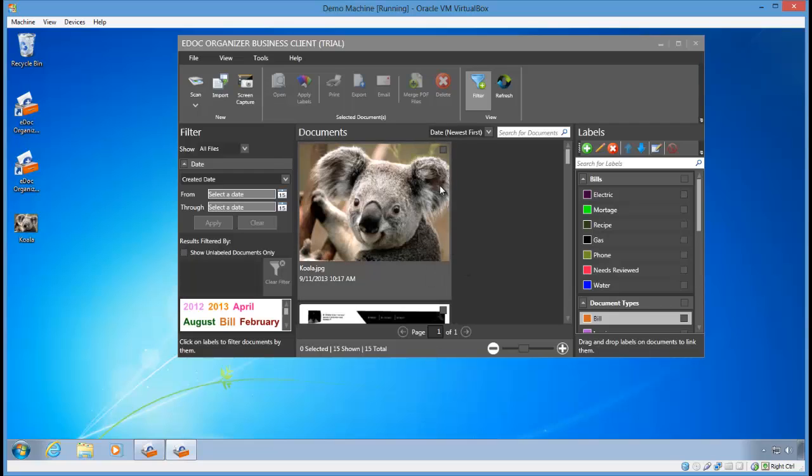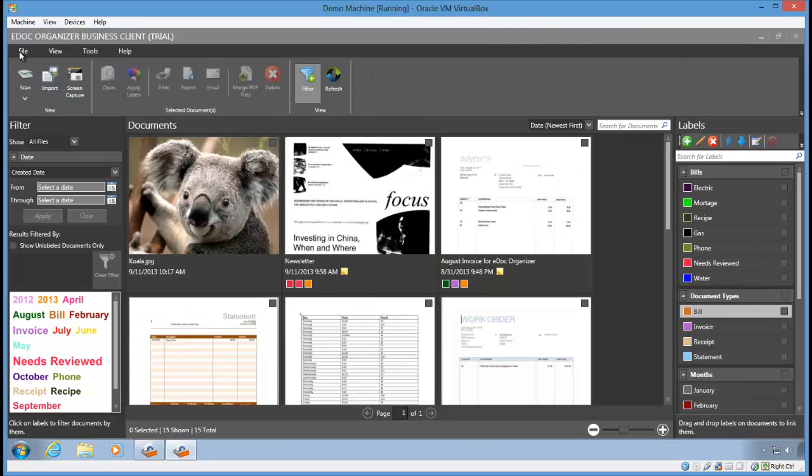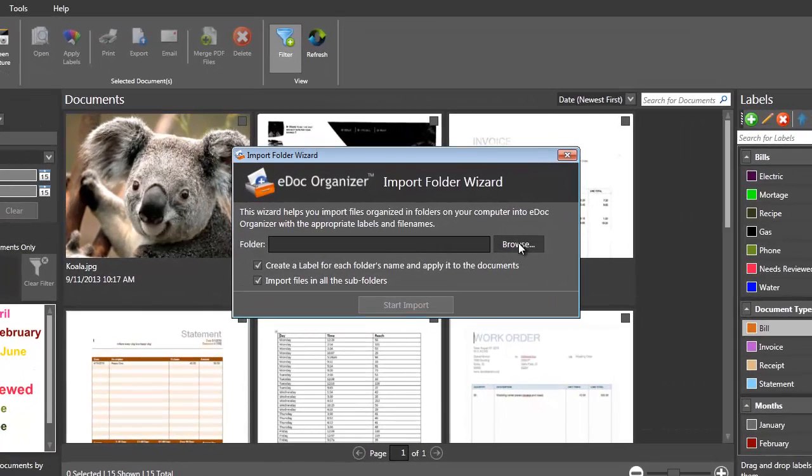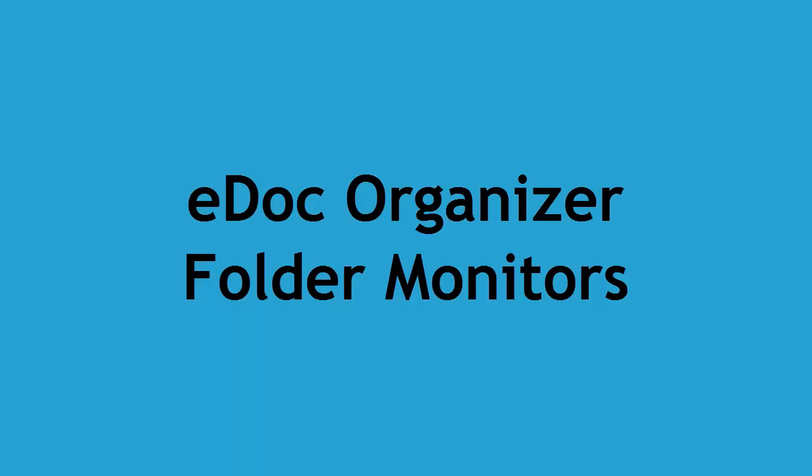And there's our picture of our koala. So let's go ahead and enlarge back our screen. We can actually import an entire folder at a time if we'd like to. So we'll go to File, Import Folder. We can browse for the folder name and then import it there.